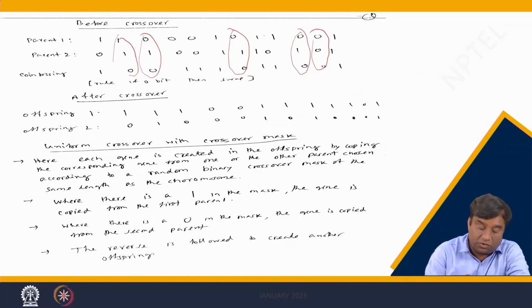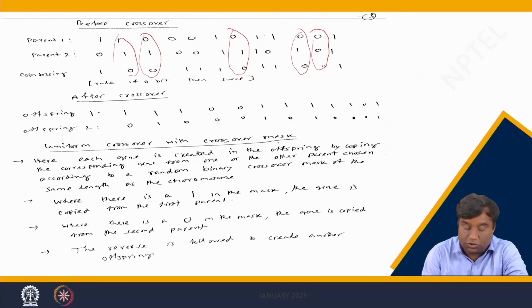You get it by the uniform crossover. Now, uniform crossover with crossover marks. Here each gene is created in the offspring by copying the corresponding gene from one or the other parent, chosen according to random binary crossover marks of the same length as the chromosome.